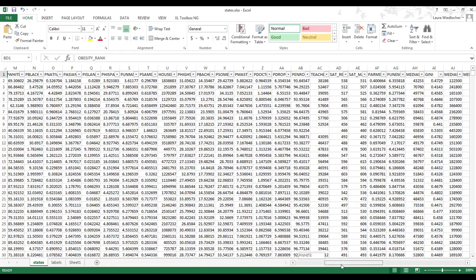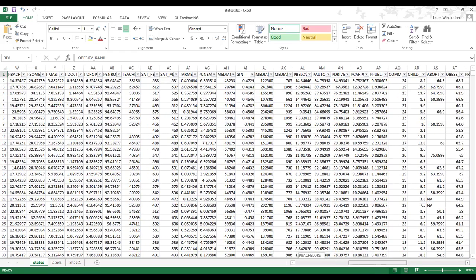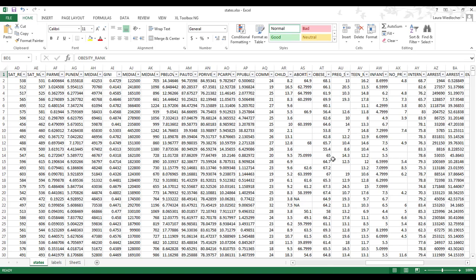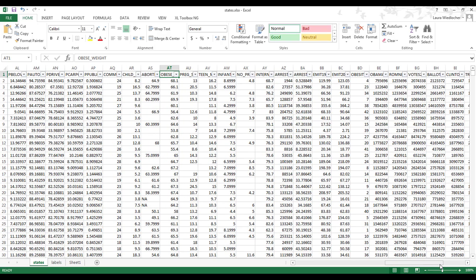And that's pretty useful because it will allow us to sort not just that variable, but the entire data set based off of one variable so that you can still identify who, let's see, is it this one? Nope, that's obese weight. We've got to keep going. Because we want to be able to identify not just the number one, but who is number one. So this is obesity rank.